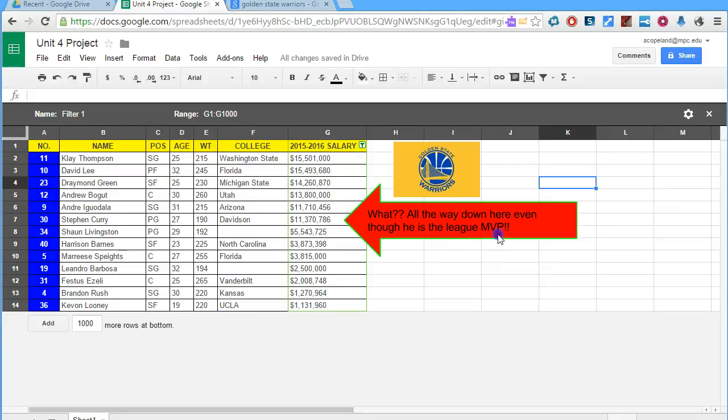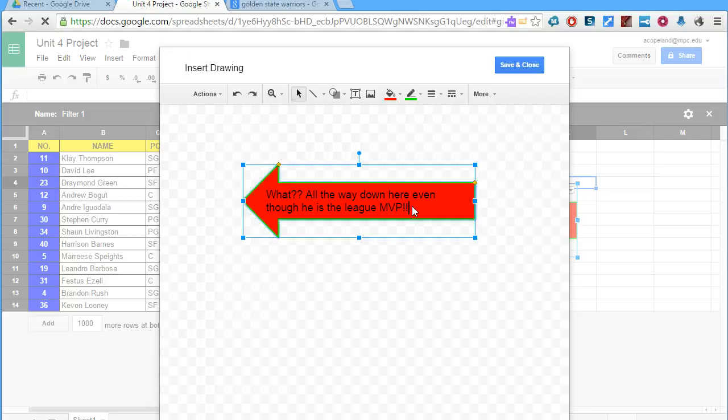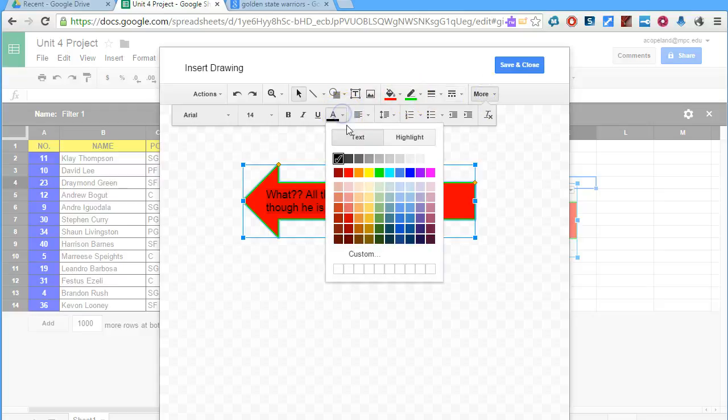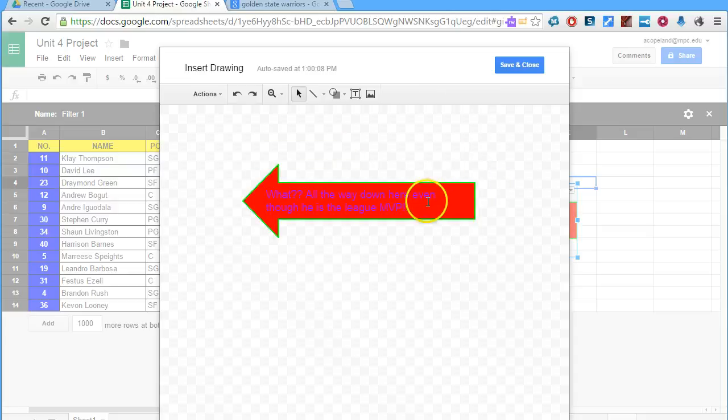Okay, next, notice that I've inserted and put this arrow in. If I double click on it, it will bring up drawing again, and then I can follow the next direction. I can select that text, and I want to change that text color to purple. Again, it's not in the buttons that we can see, but if we click on more, we can find the text color, and we can change that text color to purple. Wow, it's barely even readable, but let's go with that.